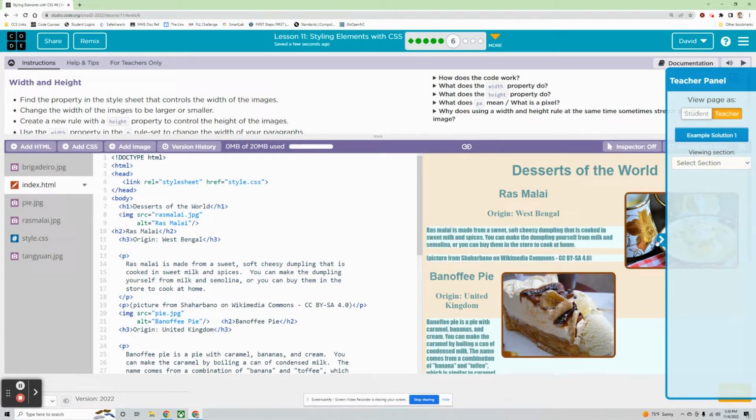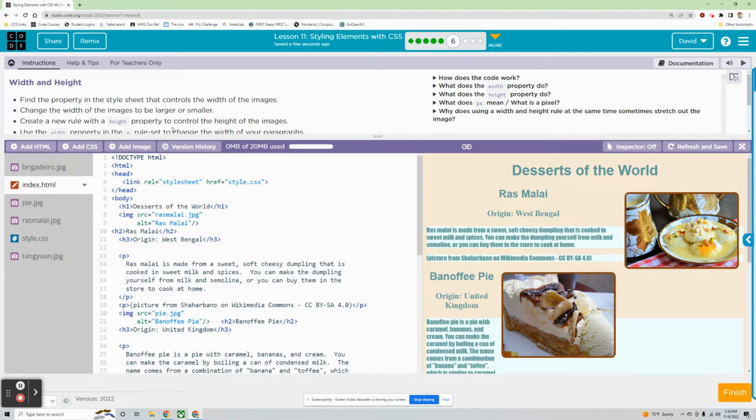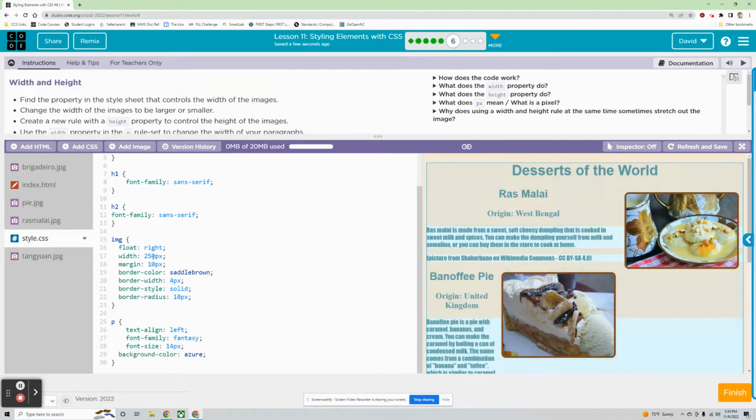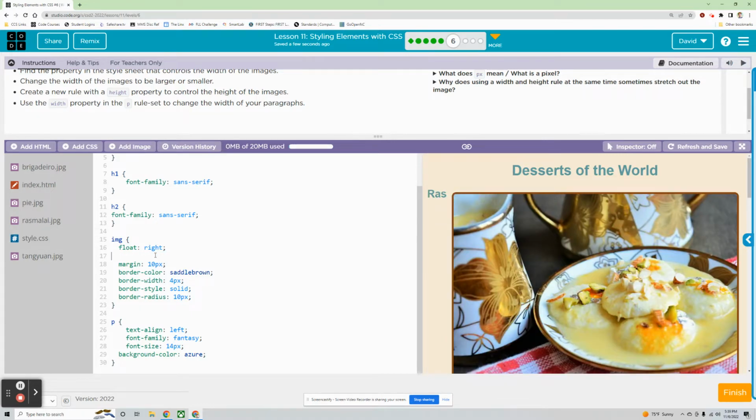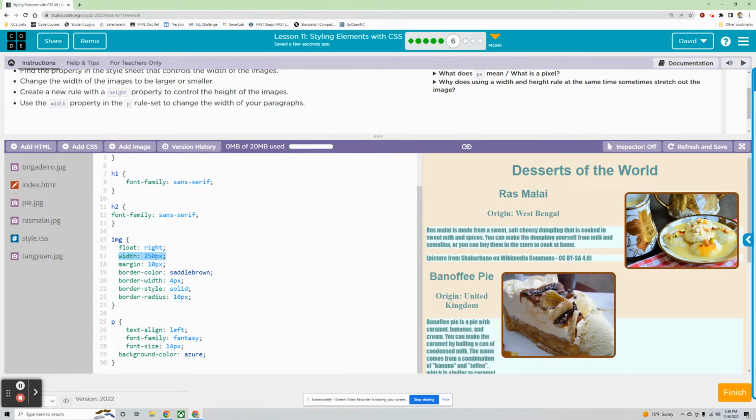All right, width and height. Find the property in the style sheet that controls the width of the images. All right, style sheet, image rule set, width of the images, right there on line 17. Change the width of the images to be larger or smaller. Okay, whoops, I didn't mean to do all that. Control Z. There we go.